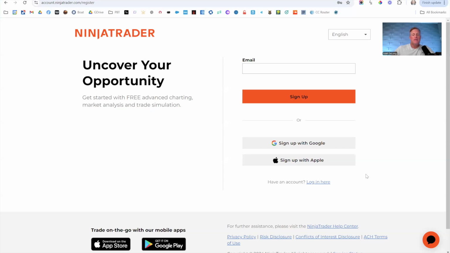So first thing we want to do is launch a browser. I really like Google Chrome. And what you want to do is go to account.ninjatrader.com/register. And so that's the very first step. Again, open your browser and point it to this address. I will put this in the comments so you can copy and paste this. Again, it's account.ninjatrader.com/register.